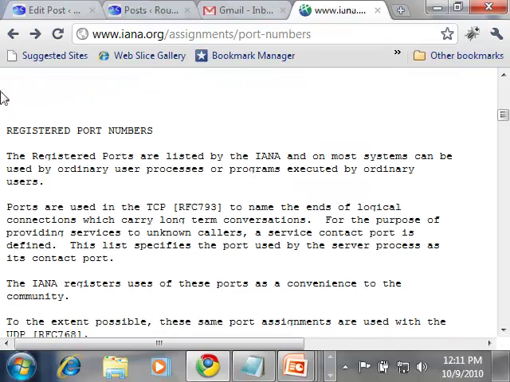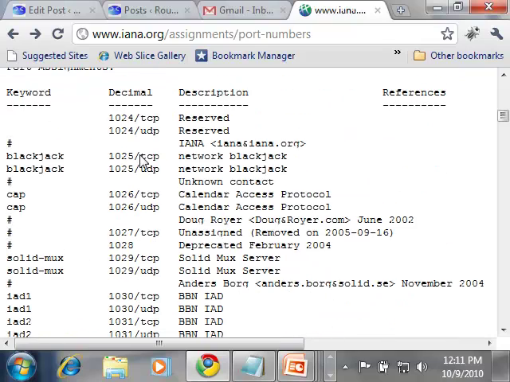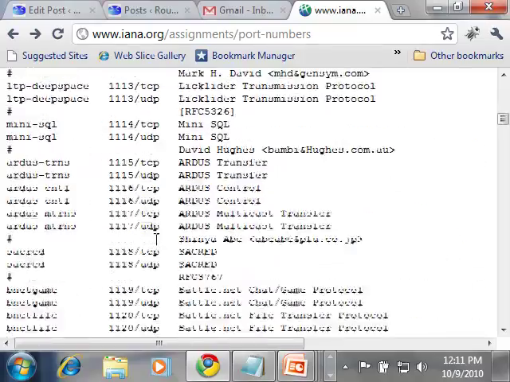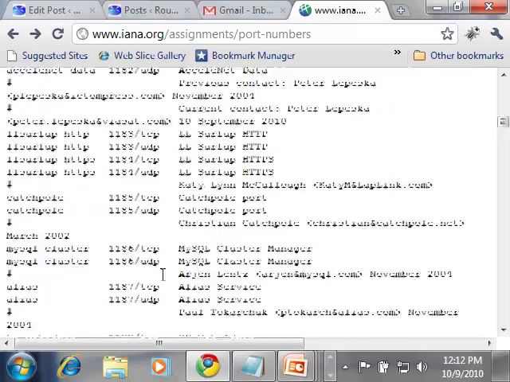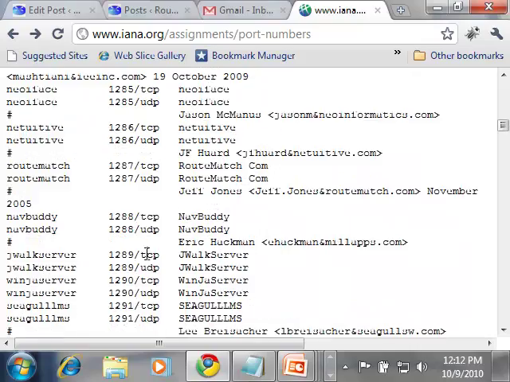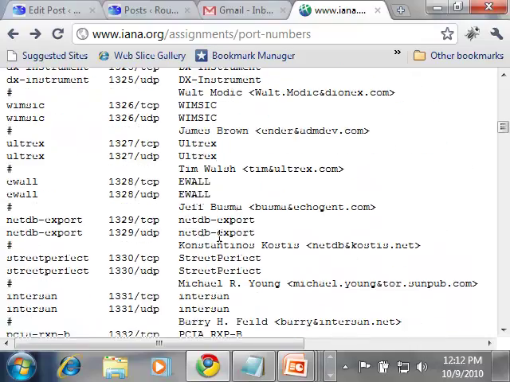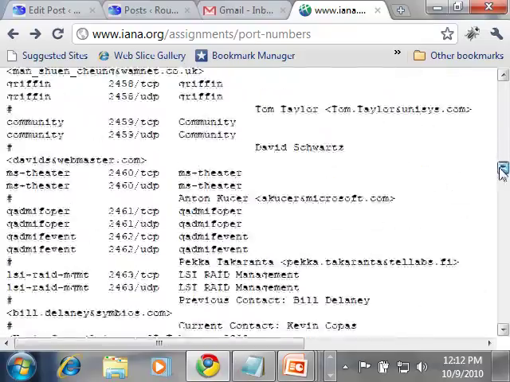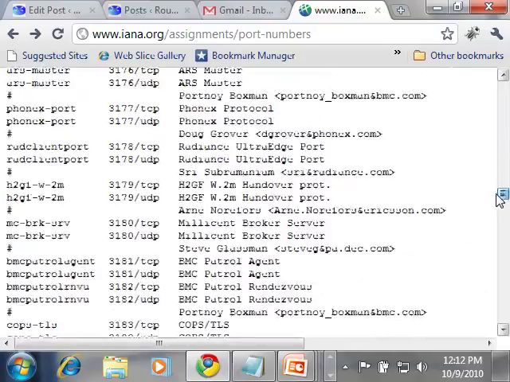After that, anything above that becomes registered port numbers, and this is where application developers will go to IANA and ask, hey, I want this port to be reserved for my particular application. So here you have Blackjack. There's another really cool port. It's interesting because if you're a gaming fan, a lot of games will be out here reserving a port for their game. Let me see where it is. It's in the 3000s, I think. Just to give you an example.